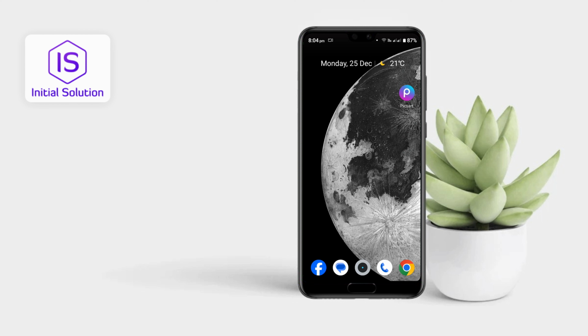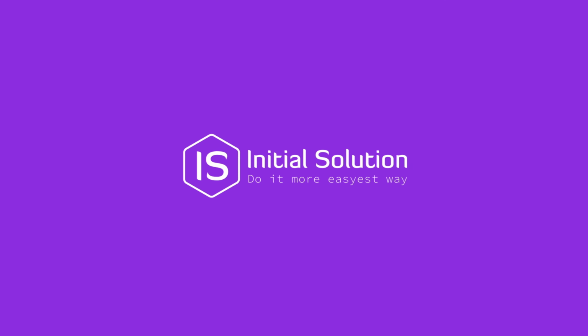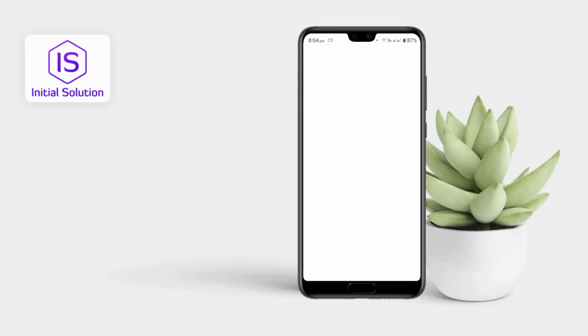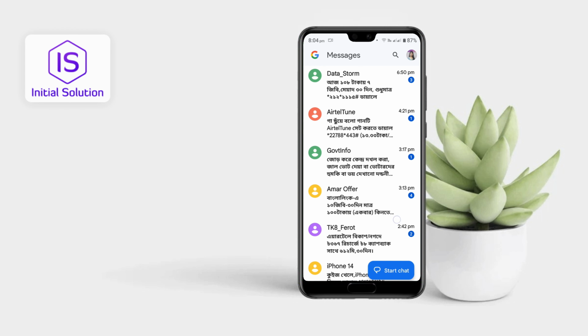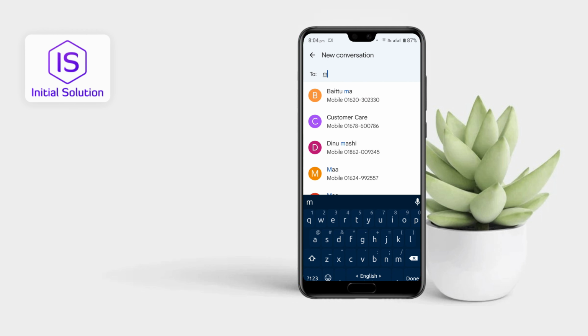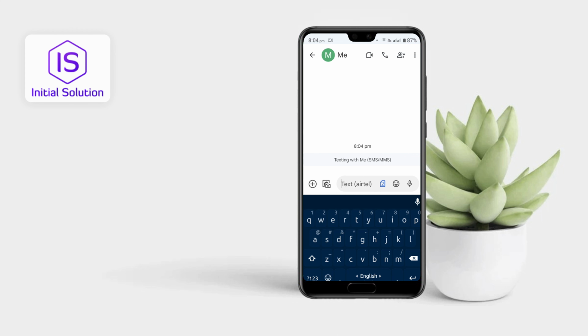Today in this video I'm gonna show you how to create a group on Android. So first of all, go for your messaging option. Now go for here. After that, just search for that person. I go for this one and again, okay, then choose your SIM card and go for continue. Now you can see your group is created now.